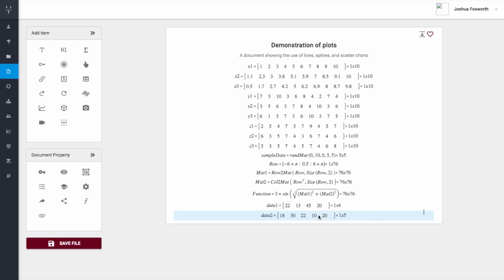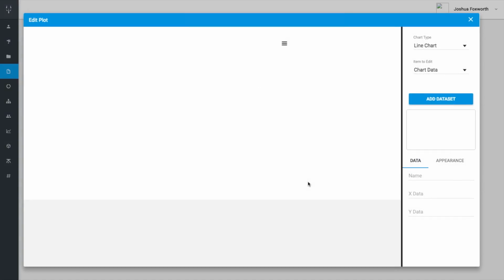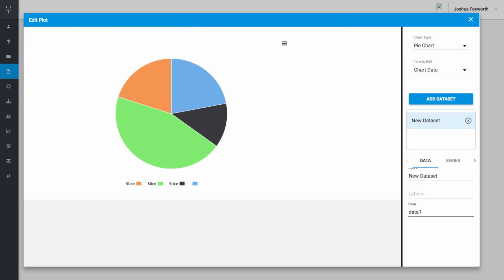So we're going to start off in our example document. We've got two new sets of data here called data 1 and data 2, one with 4 entries and one with 5 entries. We'll add a plot, which opens the plot dialog, switch it to a pie chart, and we're already on chart data, so we'll add a data set, select it, and you see the only entries you have available to you are the labels and the data. So we're going to have data 1 here, and you see that it pulls that variable, and there's your pie chart from each of the 5 entries in that array.